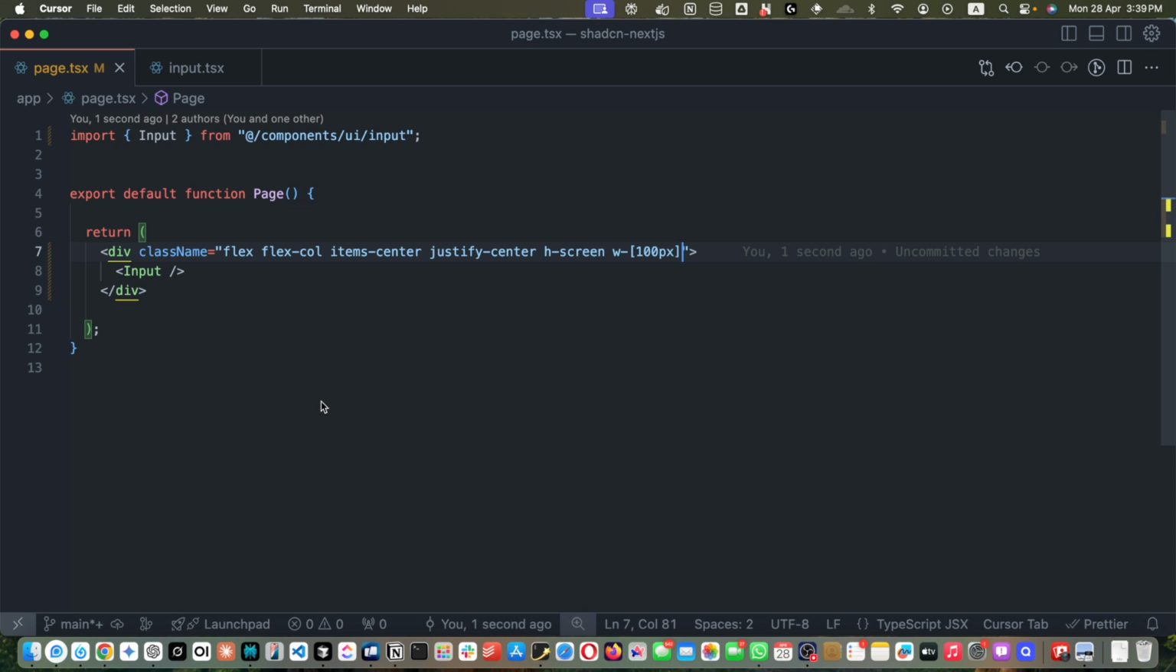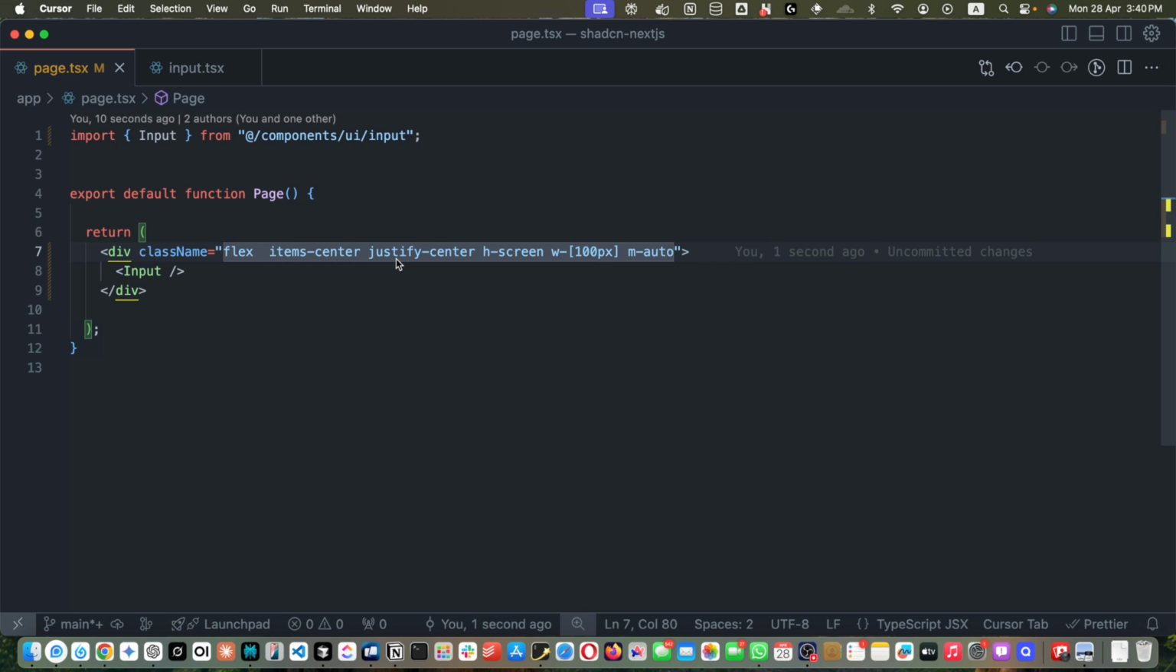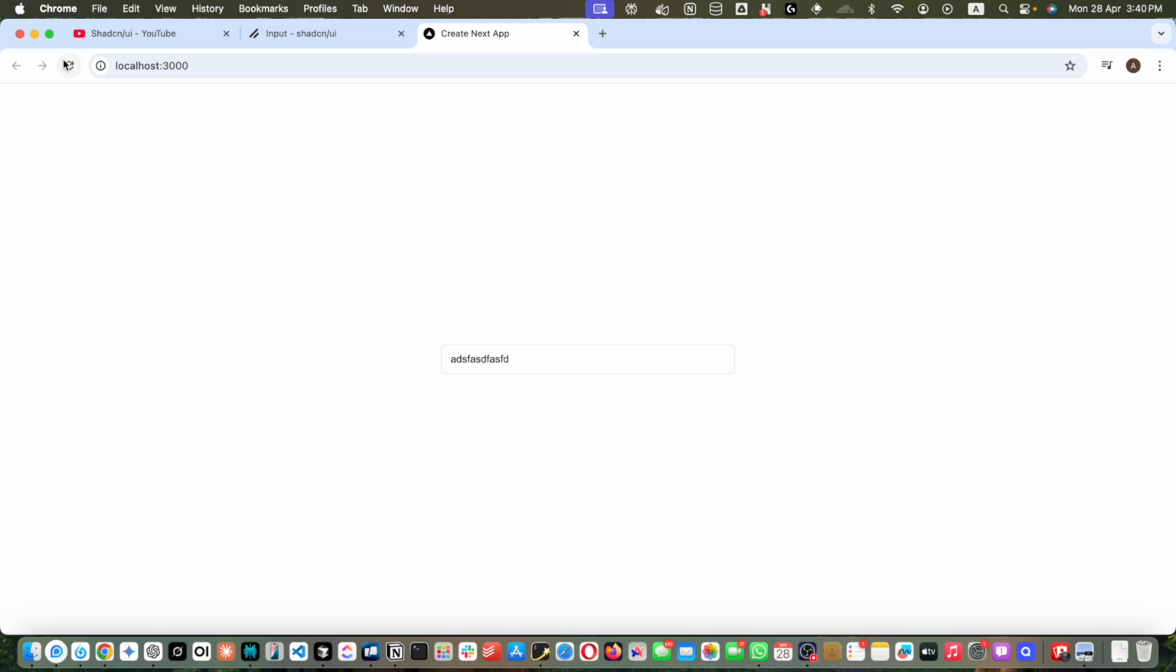This is the input. Let me bring it to the middle. I need to add the margin m-auto to bring it to the middle. Okay, you can see it is currently in the middle without any placeholder. That's why it is hard to see, but this is the input. You can type. Let me increase the width of it, maybe 400 pixels. Okay, now it is looking better.